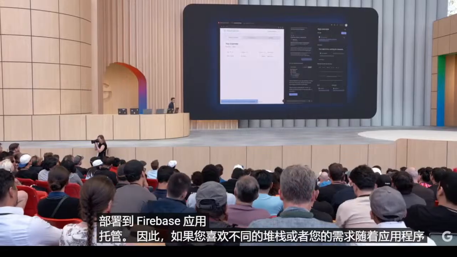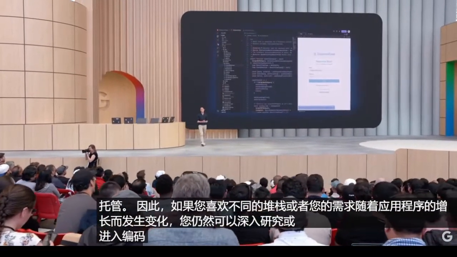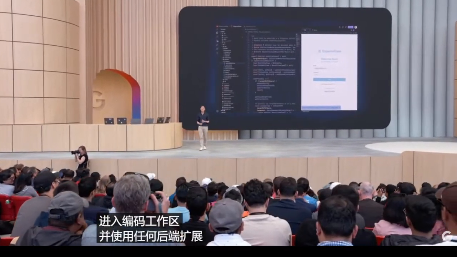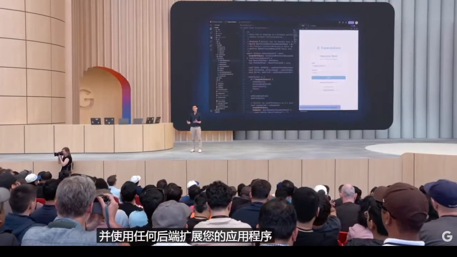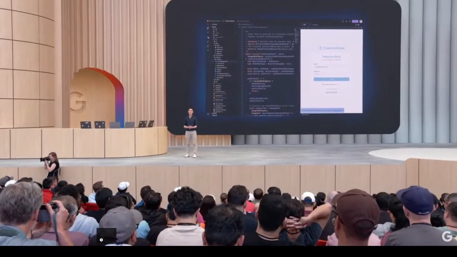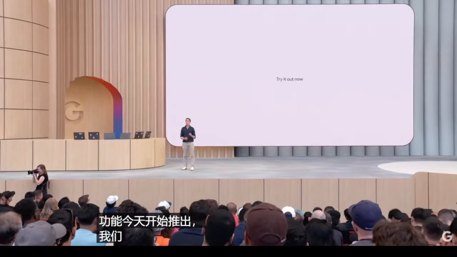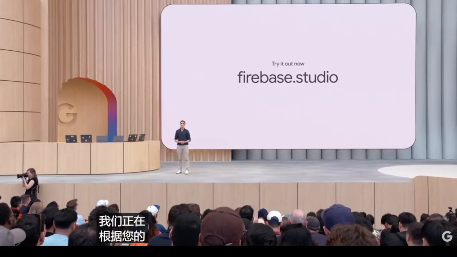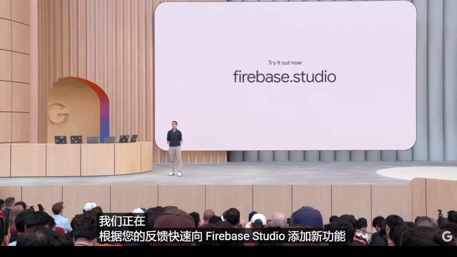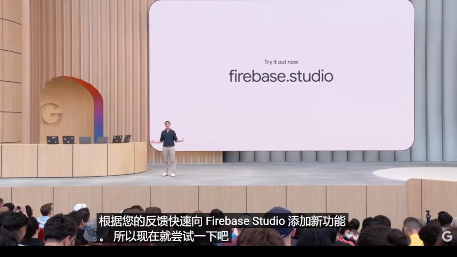So you can still jump into the coding workspace and extend your apps with any backend if you prefer a different stack or if your needs change as your app grows. These features are starting to roll out today, and we're rapidly adding new capabilities to Firebase Studio based on your feedback. So try it out now.